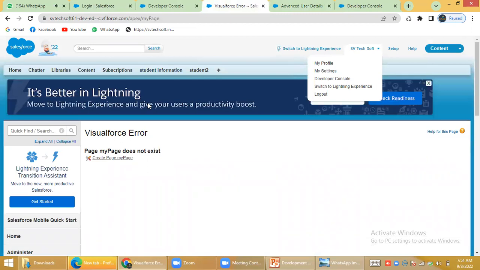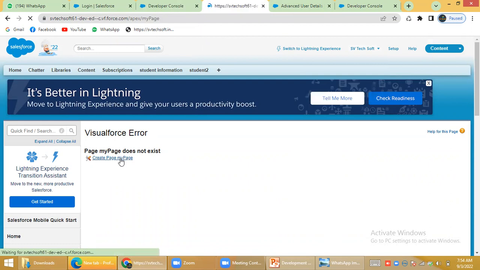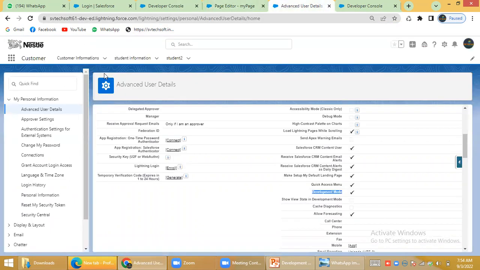If you do not check this checkbox, you will never be able to create a page from the URL. You do not have any rights to create a page from the URL, and you will get an error. But I enabled the option. That is the reason, if you click on this, one Visualforce page gets created automatically. What is your page name? Apex/mypage.